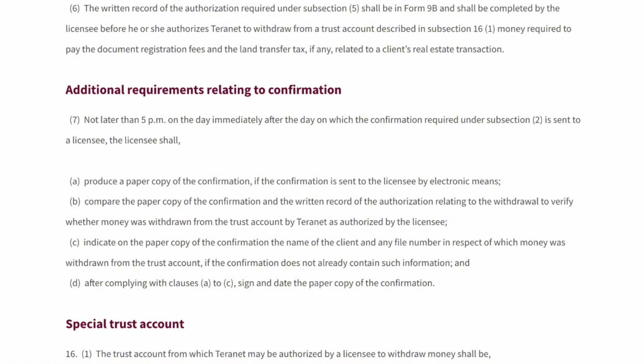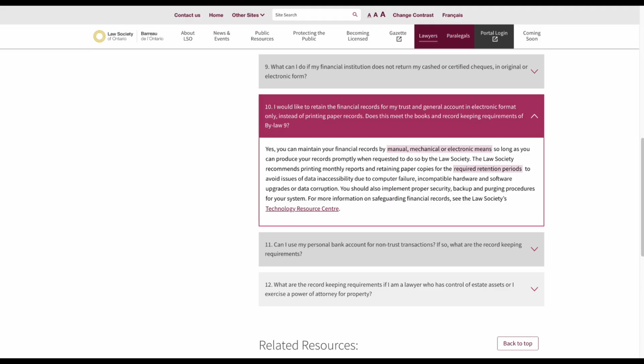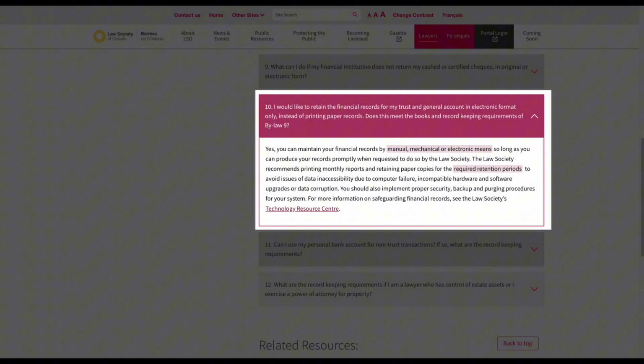However, if you review the LSO's Frequently Asked Questions page on their website, you will see a question that says, "I would like to retain the financial records for my trust and general account in electronic format only, instead of printing paper records. Does this meet the books and record-keeping requirements of Bylaw 9?" The LSO's answer to this question is as follows.